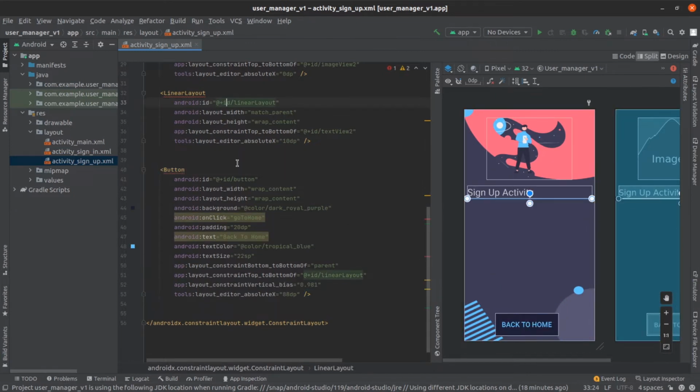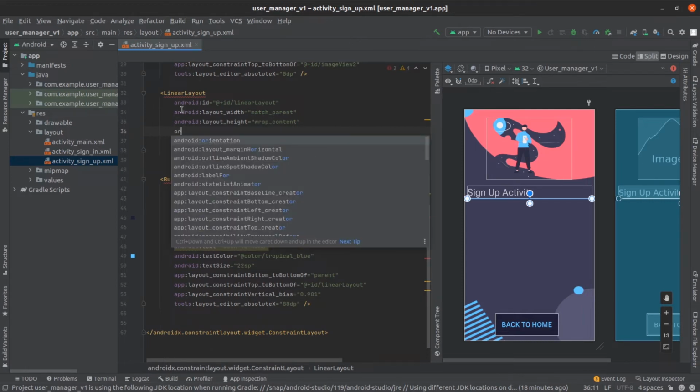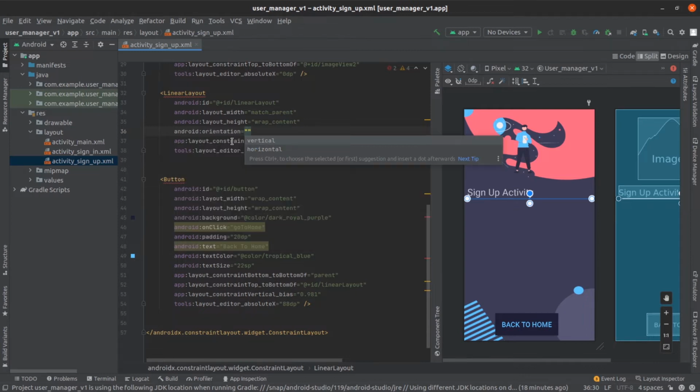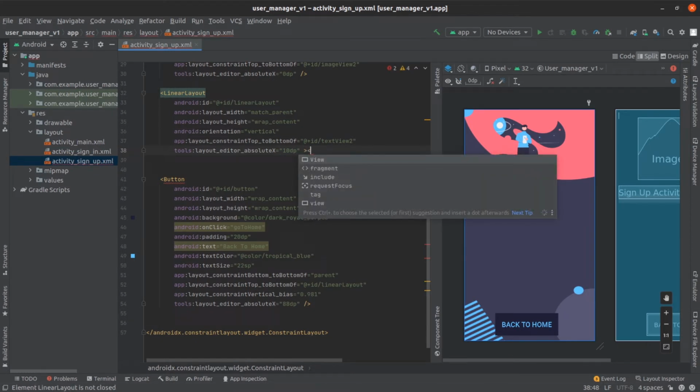Okay, so now let's go back to the linear layout. Why is it showing an error? Oh, what I'm gonna do is give it an orientation. With the linear layout, you can either set the content within the linear layout to show either vertically or horizontally. So for this one, I'm going to say vertical. Alright, and then you will see now. Sorry about that, the closing tag needs to be after it.